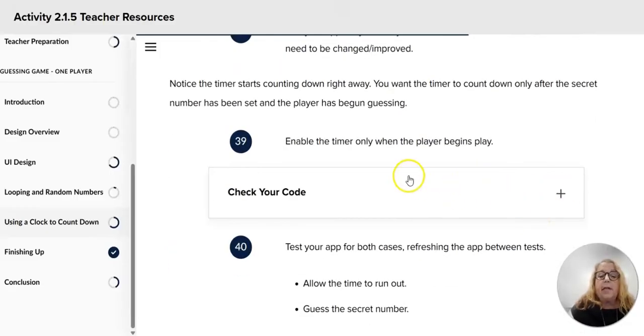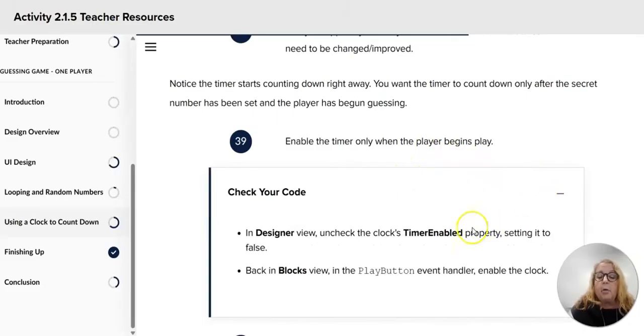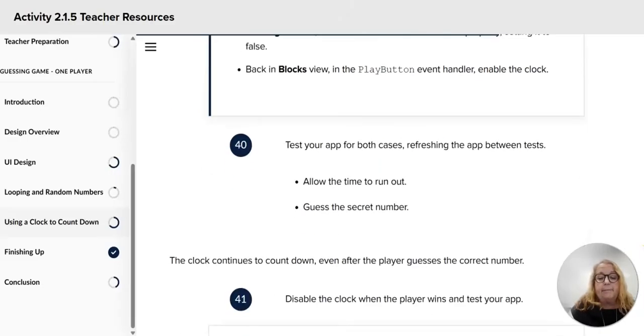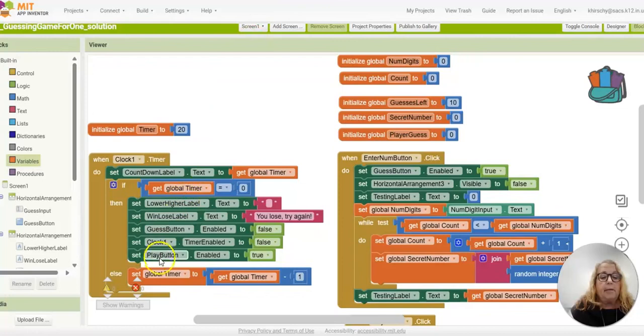Check your code. Enable the timer only when the player begins play. So we had to do a timer enabled property and then go back and tell the play button event handler to enable the clock. And we did that. That's what this is. Play button enabled true, clock timer enabled false. So then when they actually run it, then it'll click it into true. Okay.